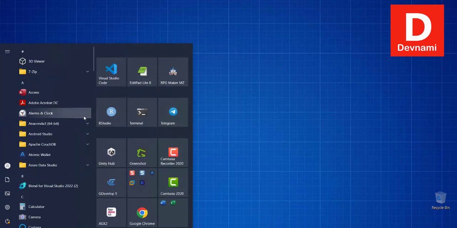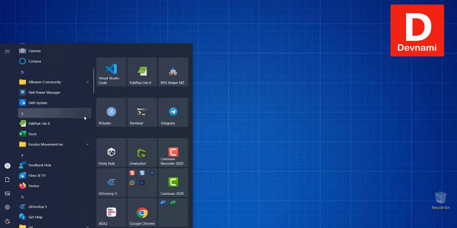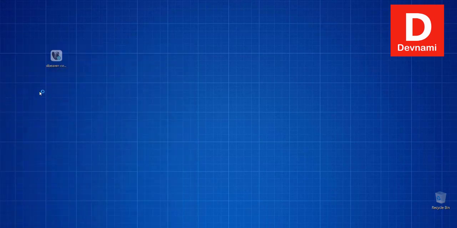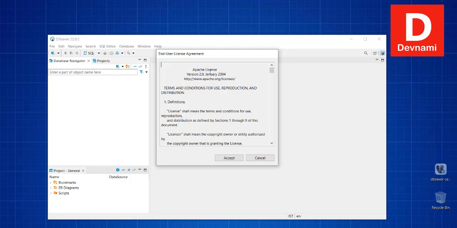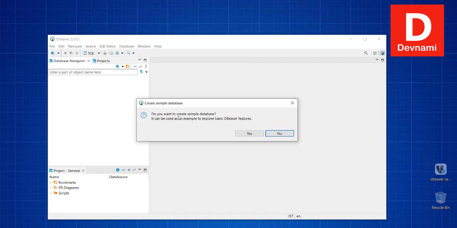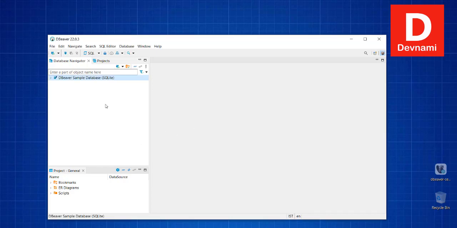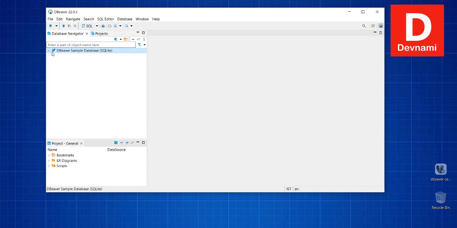Let's go here and check within DBeaver Community, and it looks something like this in the splash screen. Now you have to accept the end user license, click Accept. And here, do you want to create a sample database? You can say yes if you want to test out DBeaver features. Let it install. By default, you will notice that you have the DBeaver SQLite sample database. You will also see the location where it is saved, and it is basically the Chinook database.